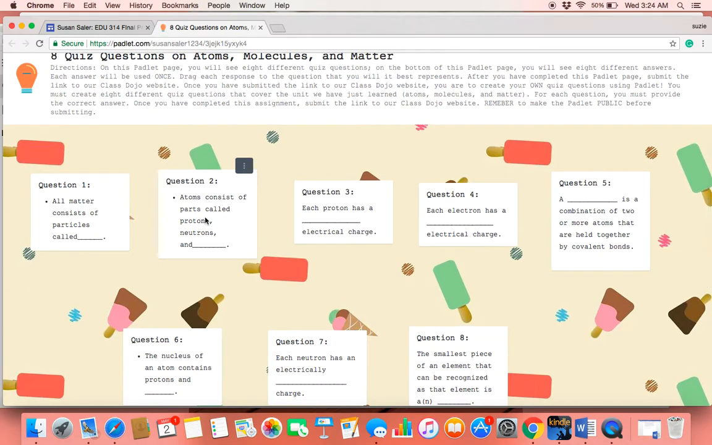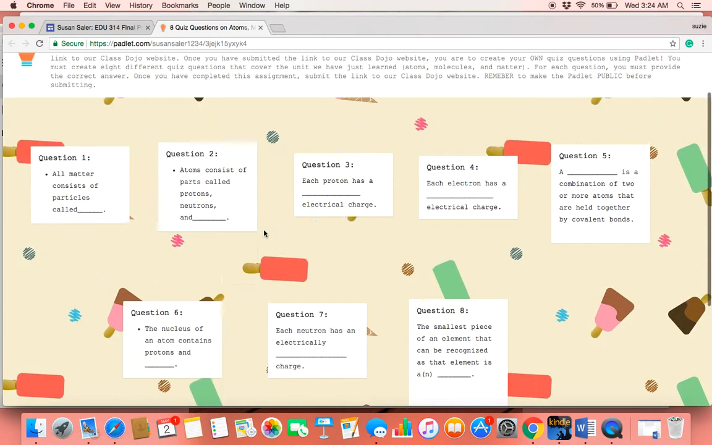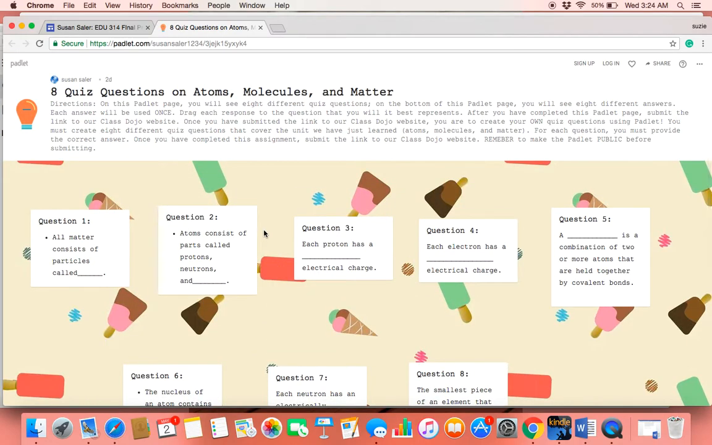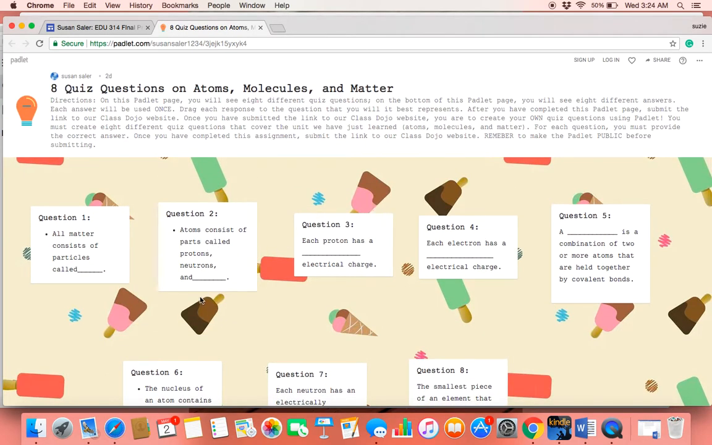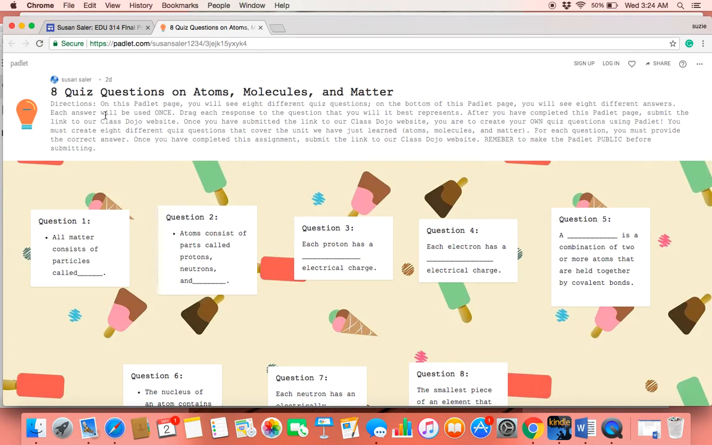I feel like this would be beneficial for students because instead of just the mundane worksheet, this is a little bit more interesting, and they're able to drag their answers below each block, which gives them a kinesthetic approach to learning. It's a lot more interesting than just the pencil and paper version. I also included very detailed directions up here. And you'll notice that I said to submit the link once they are finished with their Padlet to our Class Dojo website.